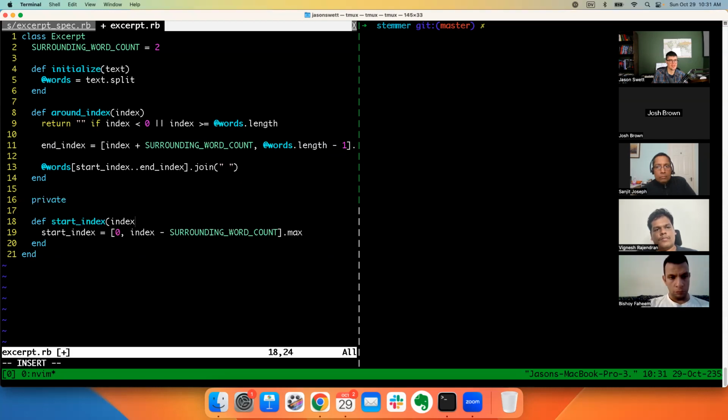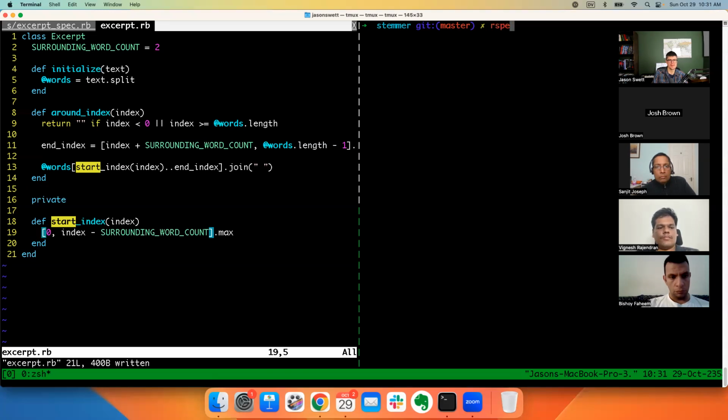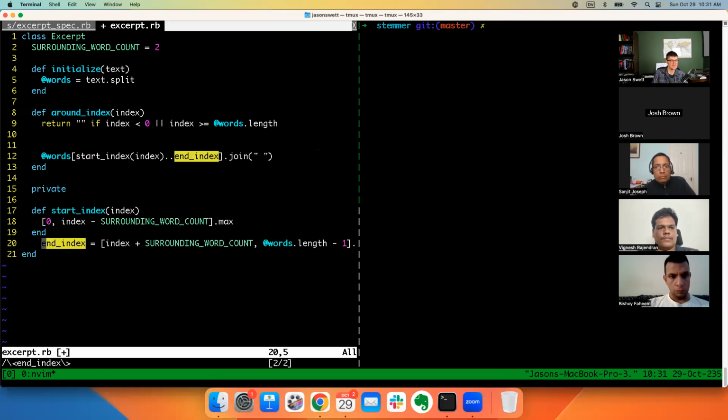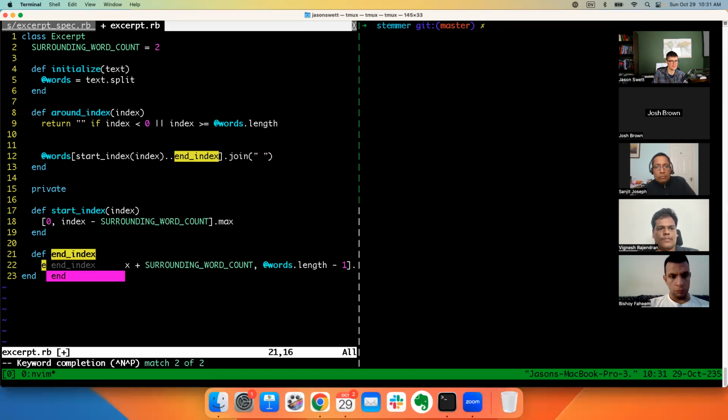I guess we need index. Okay, let's see if everything still works. It does. Okay, end index, that can be changed to a method also.